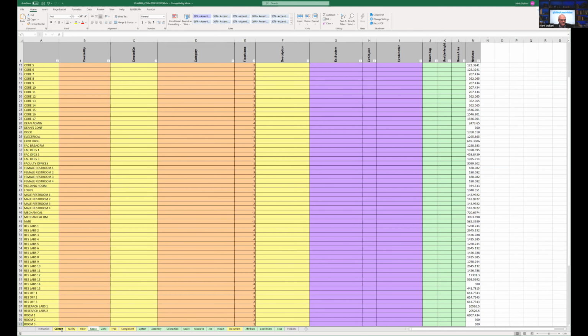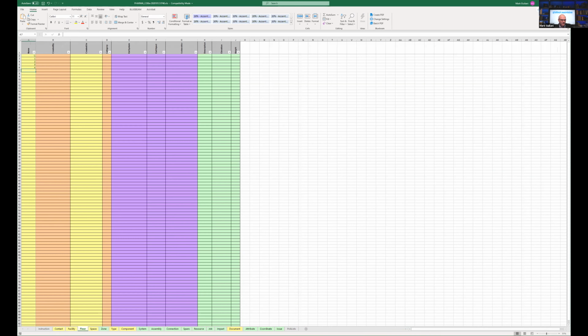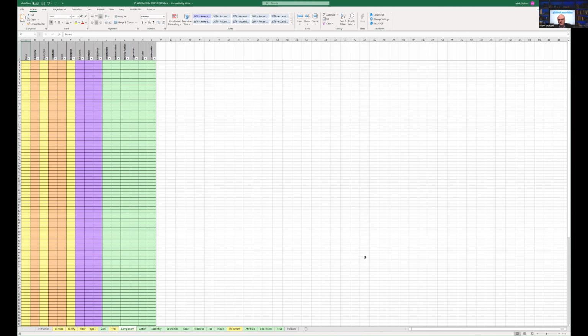And at the bottom, you have different tabs like contact information, what facility we're looking at, what floor we're on, space, zone, type, component. So there's an enormous amount of data that can be put into these spreadsheets. And once you export that or import them into the software, it brings that data in with it. You can modify it graphically, or you can modify it in the spreadsheet. The two interchange with each other in real time. So it's a very powerful tool.